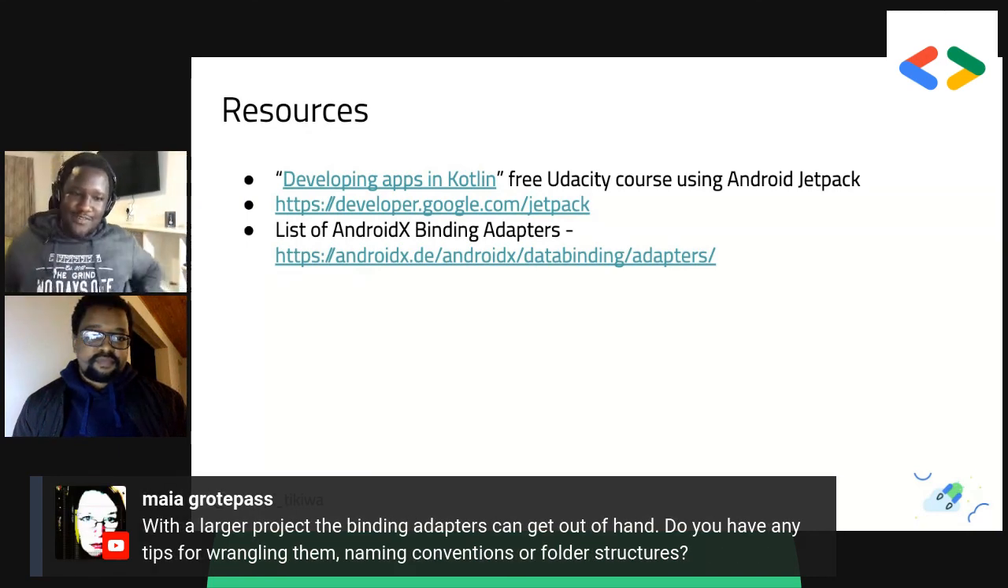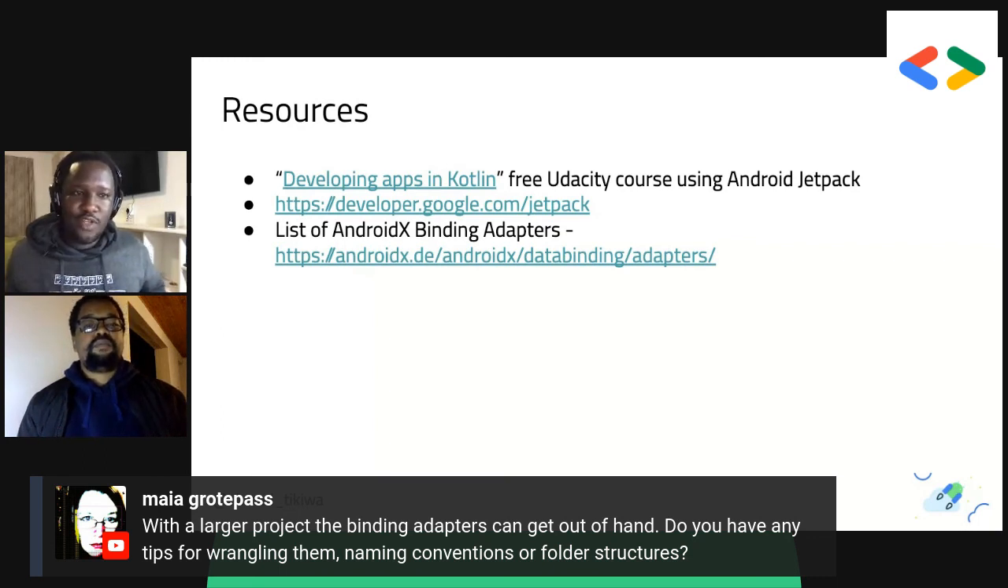Maya has a good one. Maya asked, with larger projects, the data binding adapters can get out of hand. Do you have any tips for wrangling with them, naming conventions or folder structures?